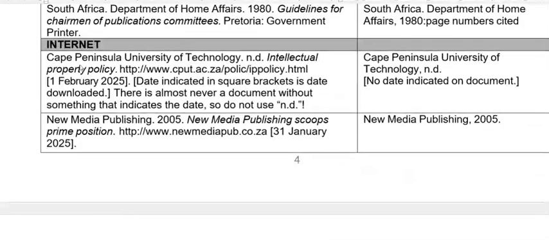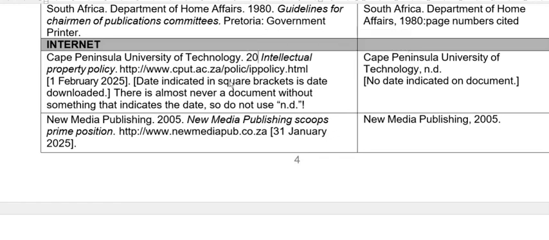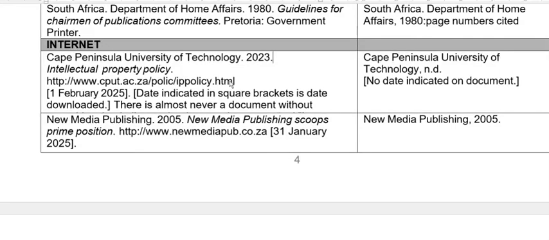Next common source is the internet. So say you took something from CPUT, and if you can't find any date anywhere, then you would put ND, but usually it's not the case. Usually, even if you read the source, often there's a date mentioned within, or if you scroll down to the bottom, there could be a copyright, and it could be 2023, then that's what you'd put.